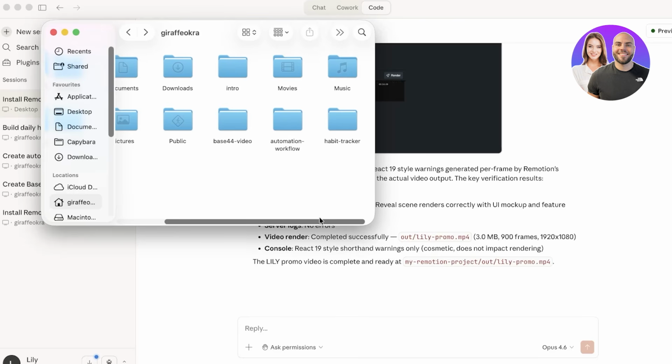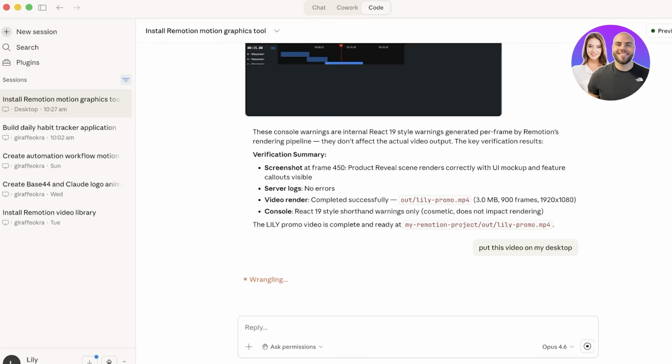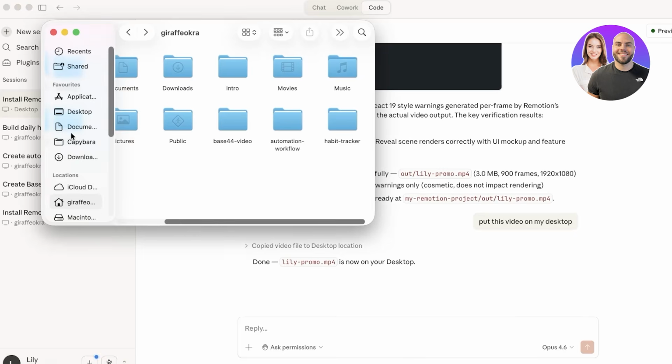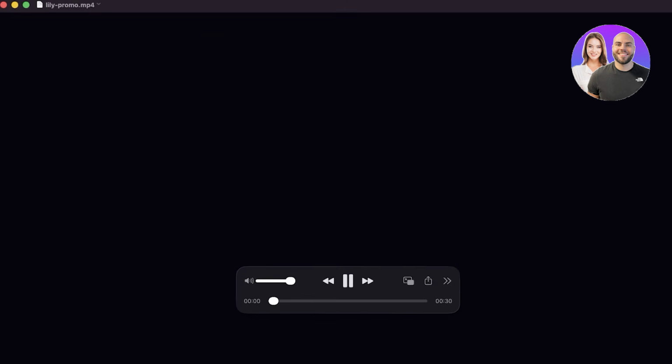So what I'm going to do to make this even easier for me, because I don't want to find where it generated my video, I'm going to ask it to put this video on my desktop. And now I'm just going to wait a couple of seconds for it to be put onto my desktop, or it's going to give me the complete path. Yeah, so right now it's just going to take it from wherever it placed it to my desktop, and here it is. Now I'm going to open this up, and this is what my video looks like.